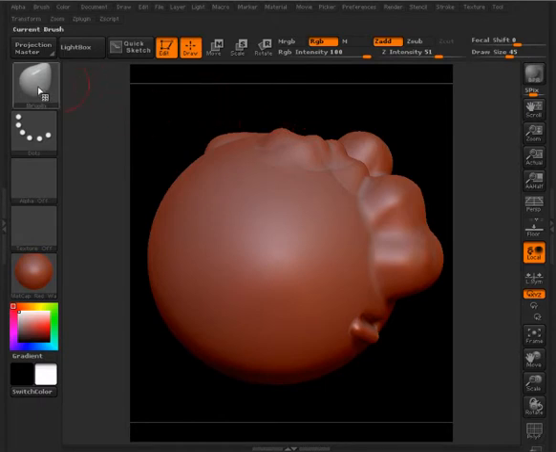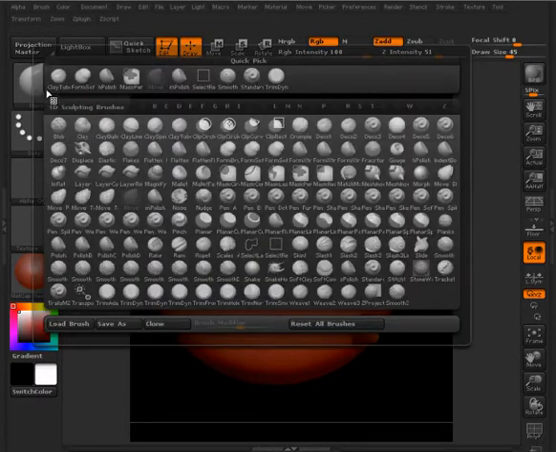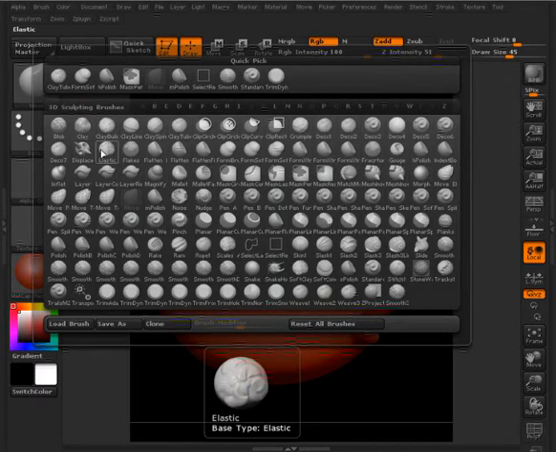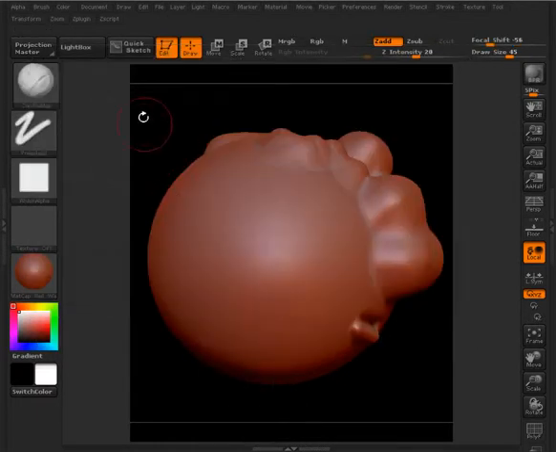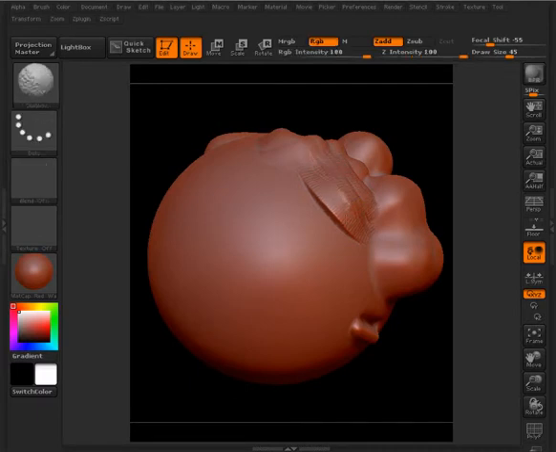We'll go back in here, and instead of clicking on this, we'll hit B to go to brushes. If you know the letter combinations, you can actually get through this very, very quickly. We can go in here, use the clay buildup brush, and it will actually simulate the buildup of clay on your surface, and then we can go back in and smooth that out if we want to.